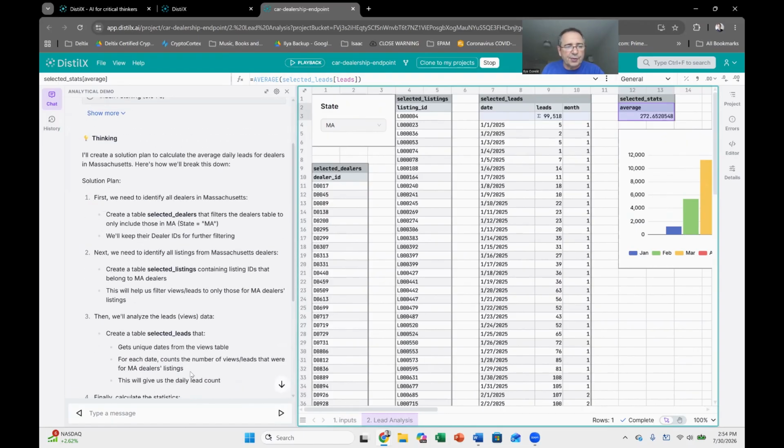And this is the difference. The solution plan, we sometimes call it chain of thoughts, sometimes we call it reasoning spine. It says, first, I need to identify all dealers in Massachusetts, and I'm going to create a table called selected dealers. And it's the formula: filter all dealers in such a way that actual state equals the value of this state control. So the system anticipated there are going to be different potential states and created this control for me.